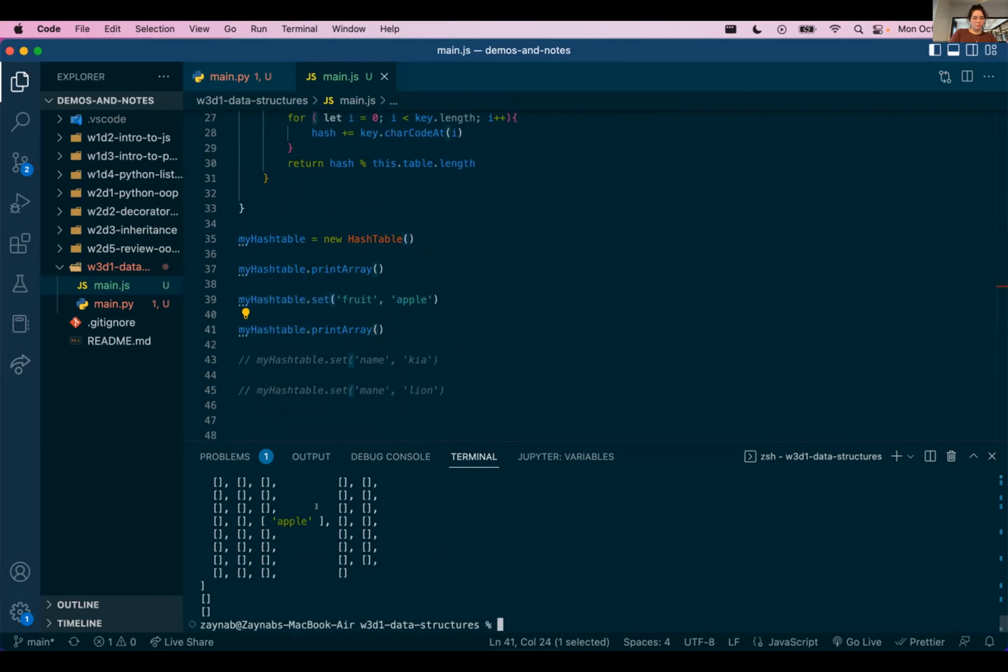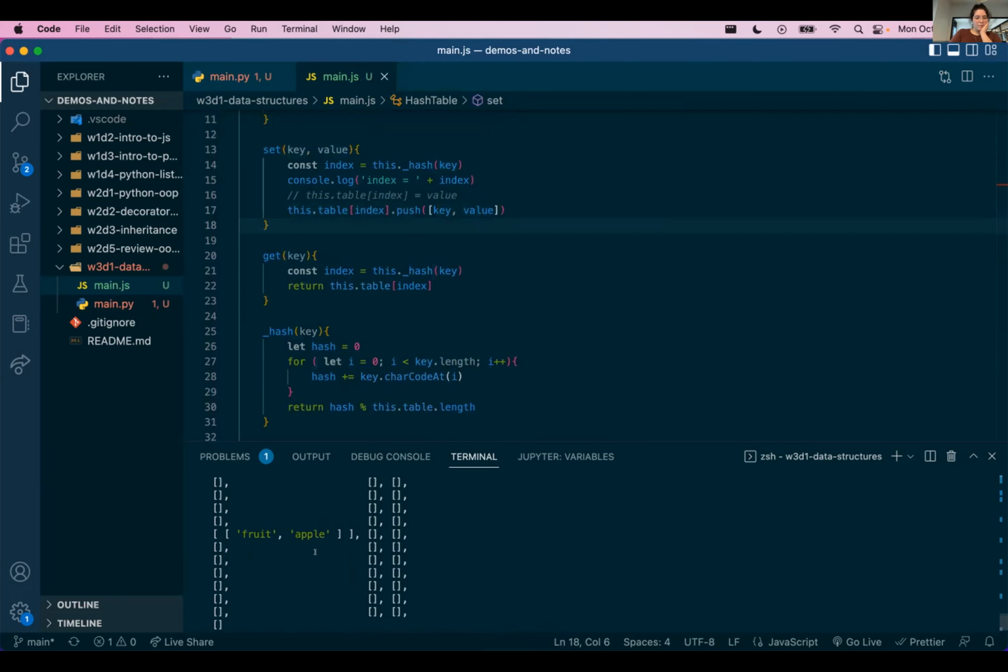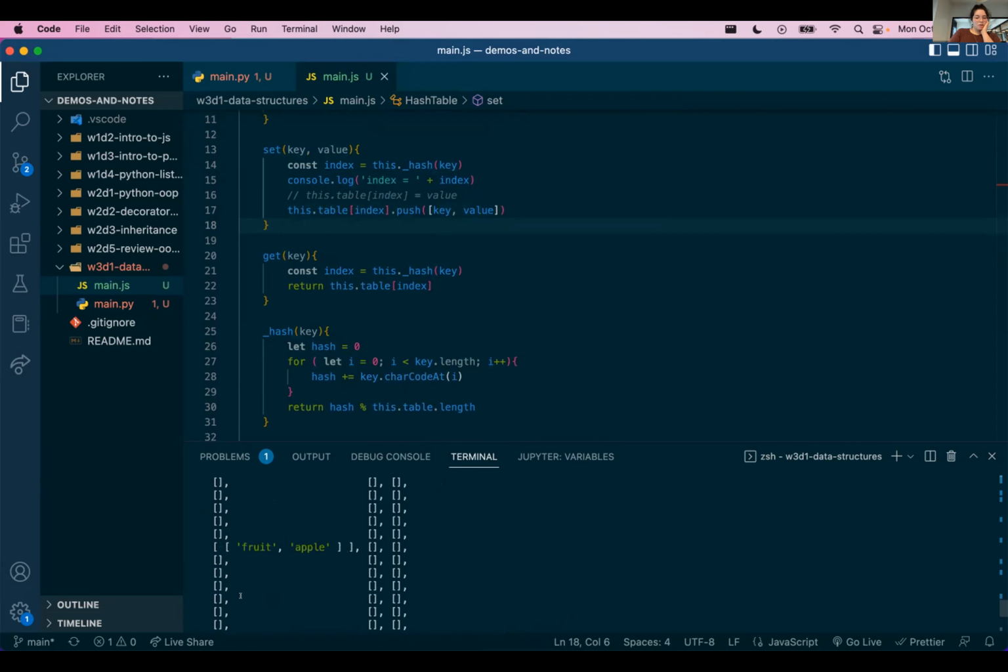Oops. So now we have apple. But I think I might need to put it in square brackets because it's JavaScript. So here I would create a tuple, if you guys remember tuples that we used in Python. There we go. So now at this index, at whatever index we had just created, 42, right? We have at the 42nd index an array, or let's say a tuple if it's in Python, that contains both the key and then the value.